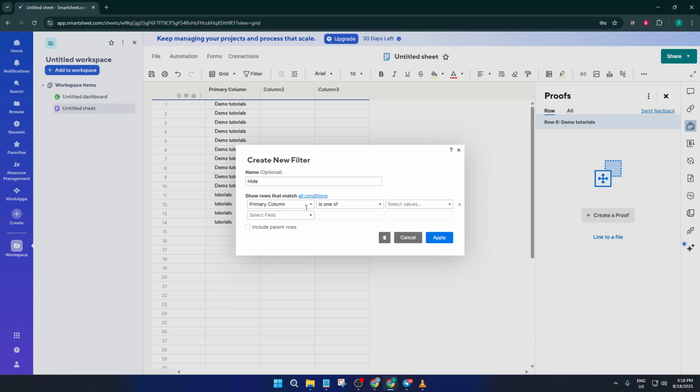If your sheet has a lot of columns, don't rush, scroll if you need to, and make sure you're picking the one where the data you want to hide actually lives. Selecting the right column is key because the filter only looks at the column you choose.